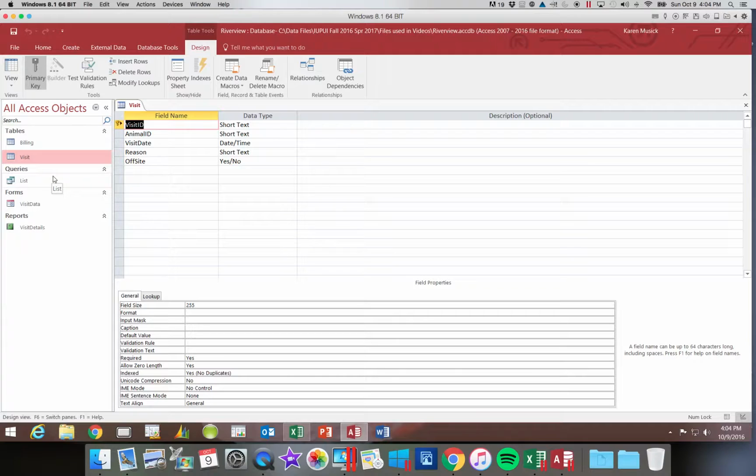So let's take a look at making some of our changes. The first thing we're going to look at is our visit ID. You'll notice the key is here. That indicates, again, that that is the primary key. So we're going to come over here and put a description of primary key. Then we're going to go down to the field size, and we're going to shorten that to 4. And then we want to add our caption of visit ID.